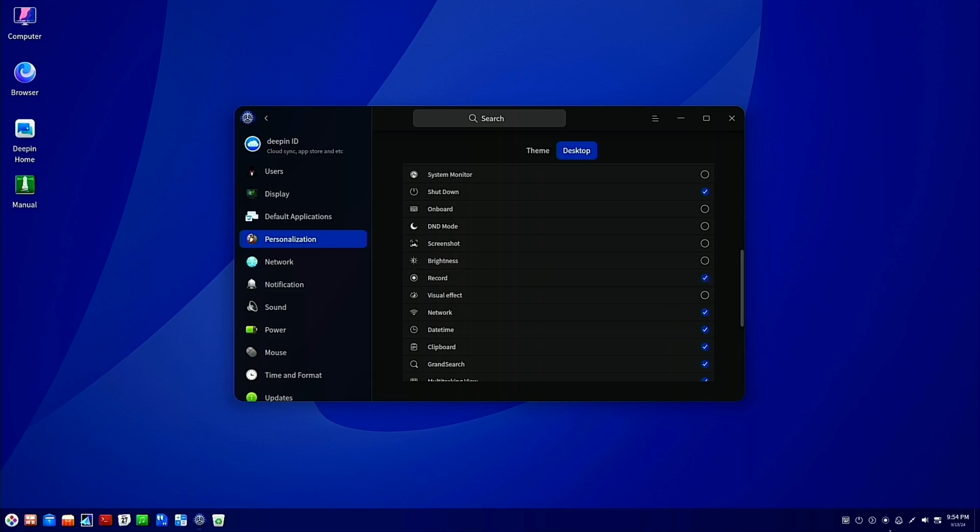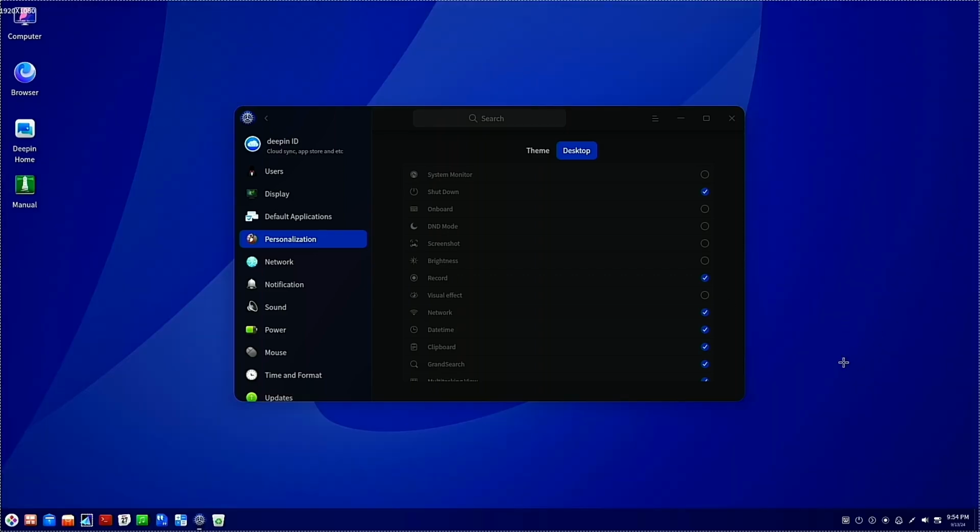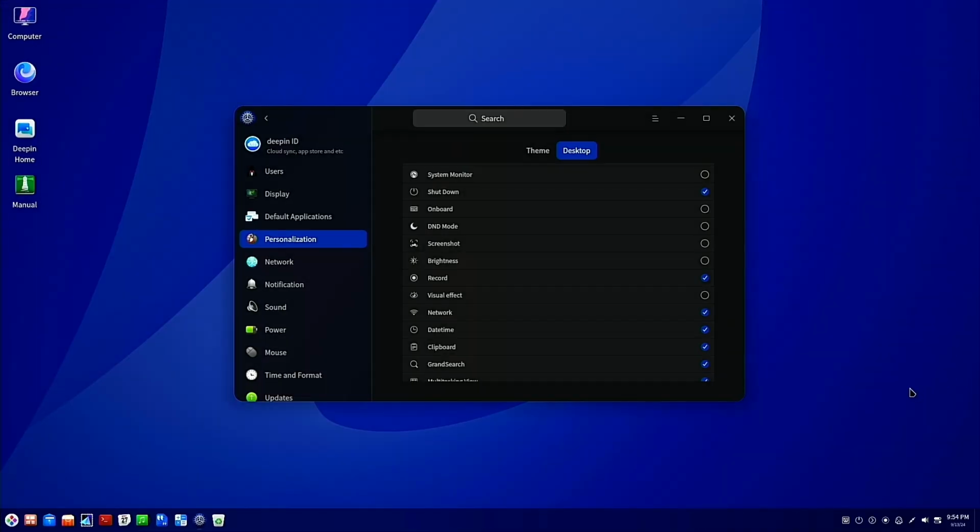Here's the record app. Let's see what that looks like. Okay, I'm not sure. Okay, let's just push escape. I'm not sure what's going on with that. All right, and then visual effects.